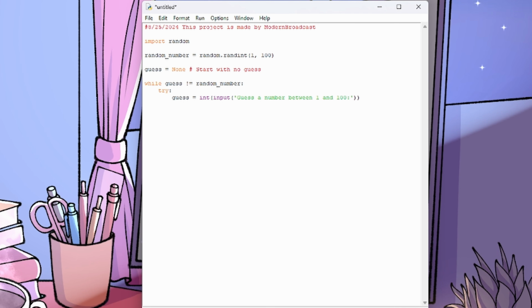This is printed out: guess a number between 1 and 100. That tells our player to put something in because it's an input, right? So here's what's happening. While guess != random number is telling Python to keep looping through the following steps as long as the player's guess is not equal to the random number.